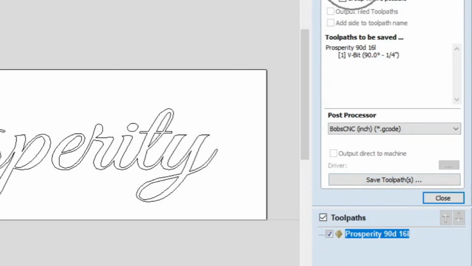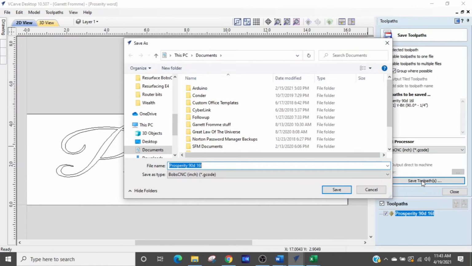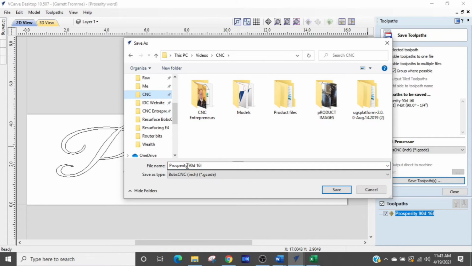It doesn't really matter what settings I have up here in this case because it's a single toolpath. So I'm going to click save the toolpath. What that is doing is getting ready to write the Gcode that will tell your CNC router how to run. I'm going to put it in a folder, we'll just put it in this folder. You can see that the software named it Prosperity 90D16L. Basically it just took the name here and plugged it in here. Now it'll probably add some other stuff in here. So I'm going to click Save.